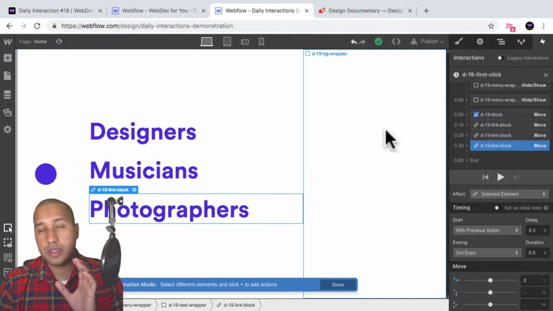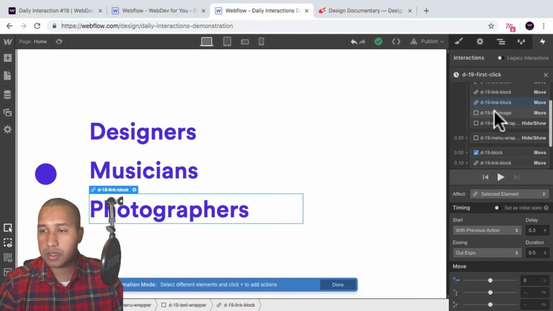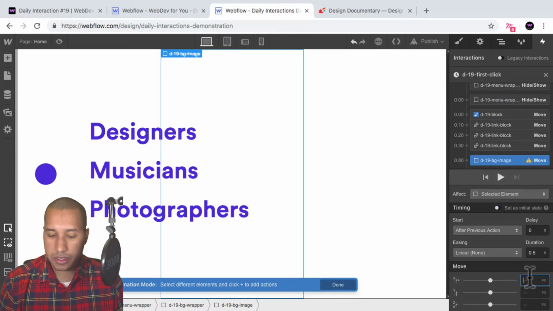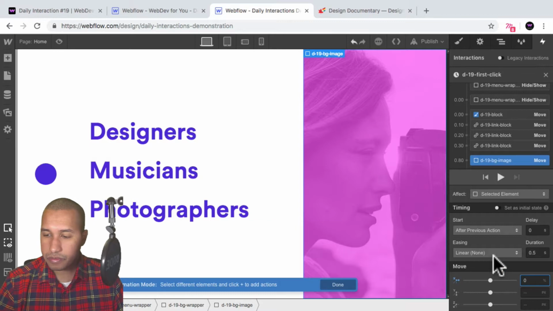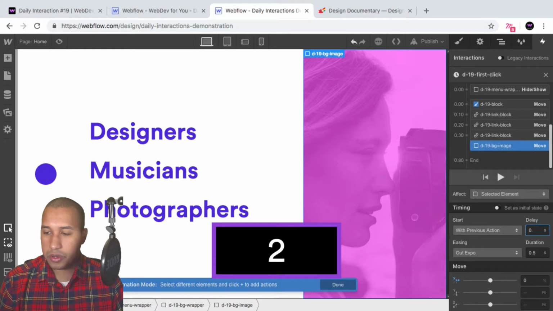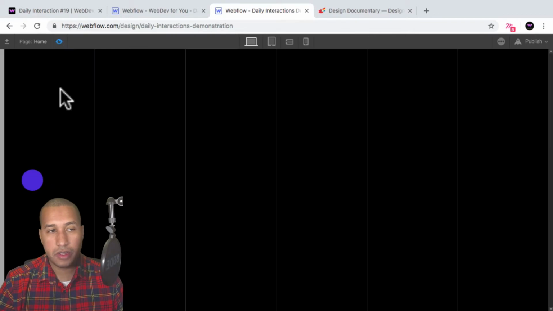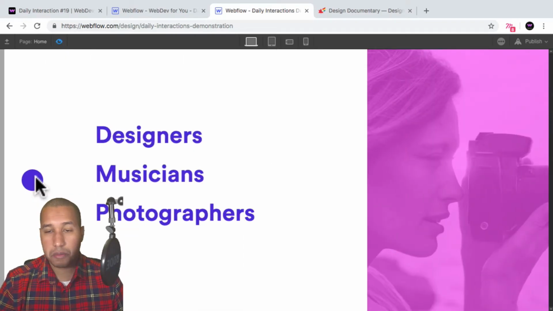All right, so now we want the image to come in. So up here, I'll select BG image, and I'll say move, and I'll say 0% on the X. And here I'll add an easing of ease out expo. I'll start it with the other ones by click, holding, and dragging, and I'll add a delay of 0.2. Duration of 0.5 is okay. So there we go. I click, and perfect.